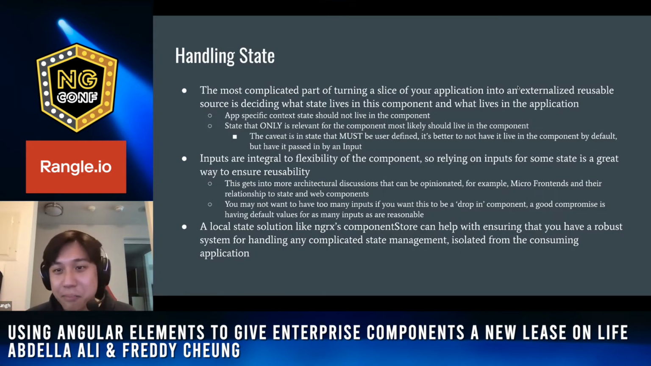Maybe another concern you have in mind right now is, what if I just want a component that works right out of the box? I don't need so many inputs. An excellent way to compromise for this is to have default values for as many inputs as you find reasonable. And lastly, as we mentioned a little earlier, a local state solution that works well with Angular elements is the Ngrx component store, as it helps isolate those slices of specific state and ties it into a component feature rather than a single global state like we did in our setup, for example. Anything you'd like to add?